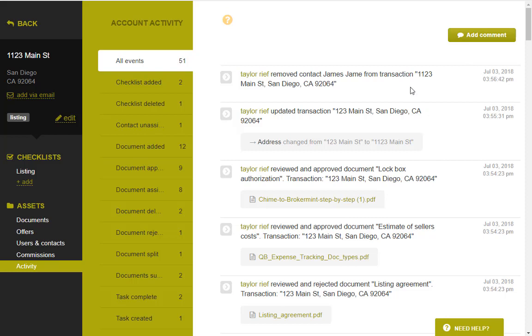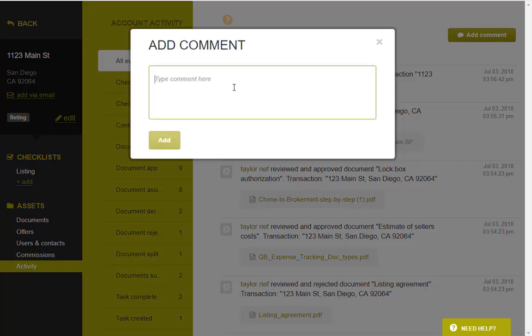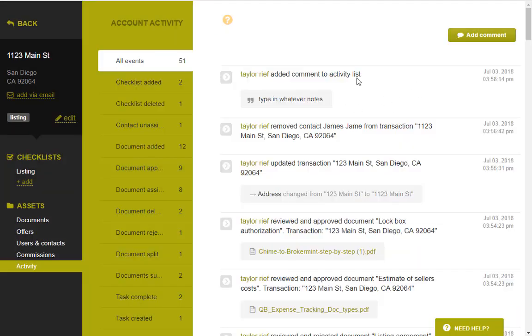One recent change we've also added into our activity log is the ability to add in comments. So in case you need to put anything in here for compliance, like why a transaction was canceled, why a buyer backed out, anything like that, you can click add comment, type in whatever notes you have, and now they'll become a permanent part of this transaction.